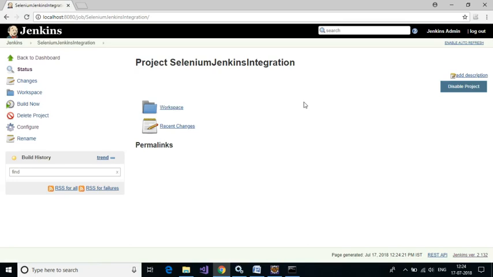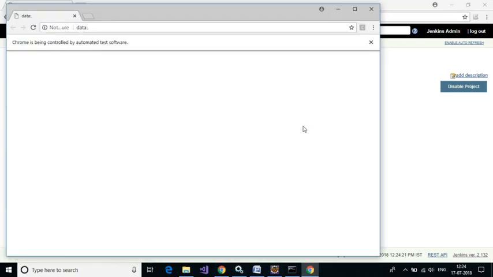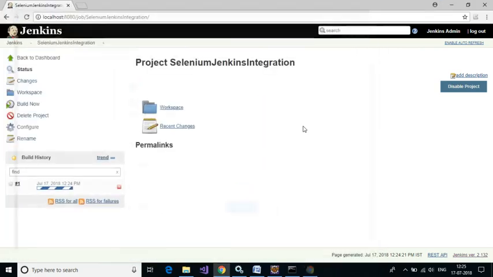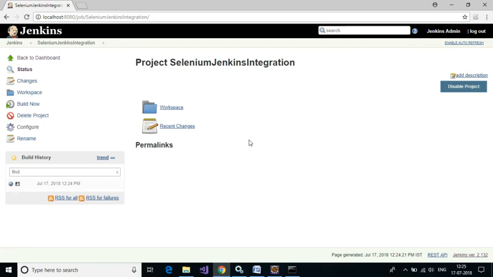Now my project is integrated for build using Jenkins. So I need to click on build now. Once I click on build, it's going to go and run that particular Selenium test. In my case, it is opening a web browser now and clicking on Gmail and closing the browser. Okay, now the test is finished.